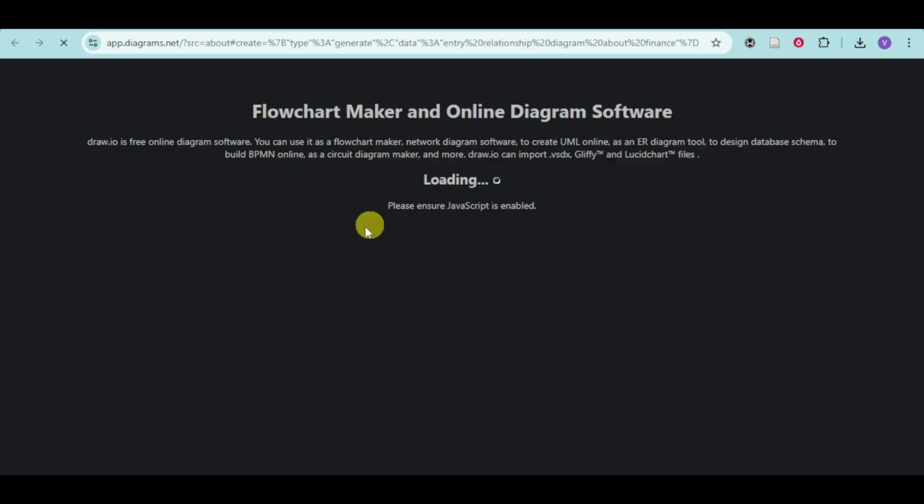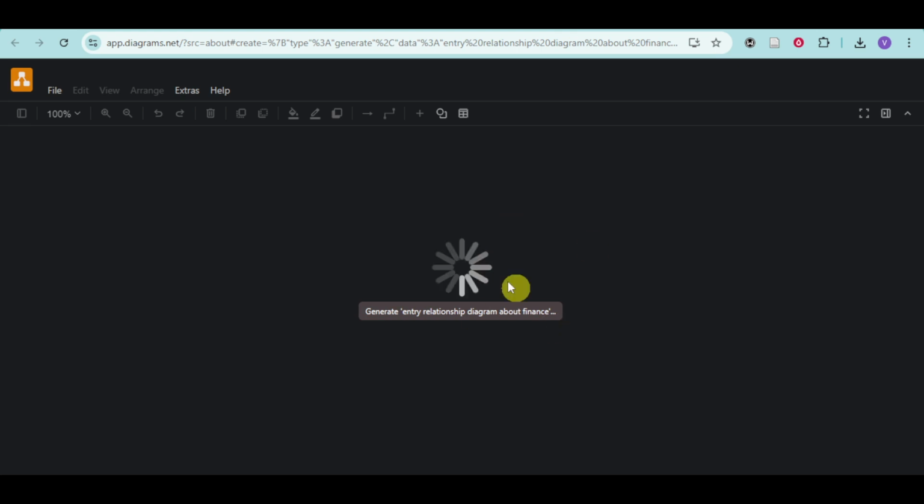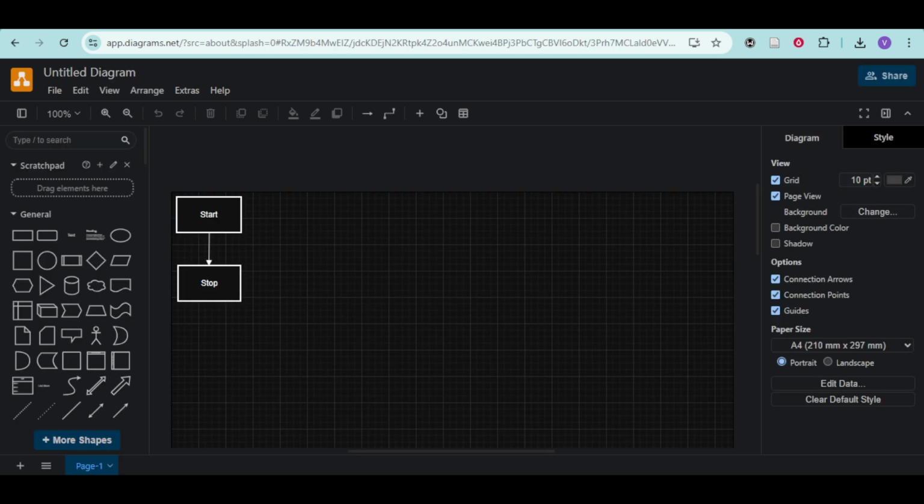Click on generate and it will open in this new window that allows us to actually see it at work. Ensure as well that your JavaScript is enabled so you can actually generate your diagram this way. Now, as you can see, it's generating right now. So just wait for this to be completed. So here is an example of that diagram.